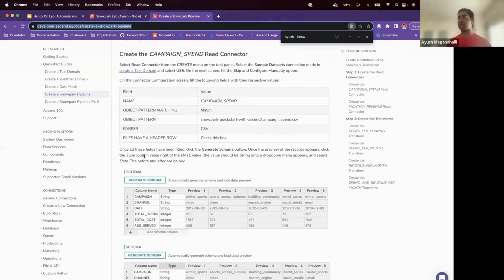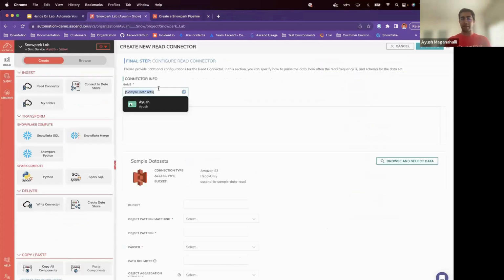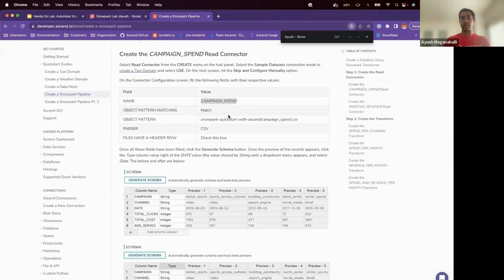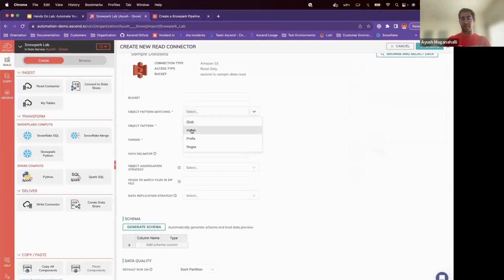So is this like social media, television, et cetera? What was the data spent on? What are we getting back in return? All these sorts of things are what this is ideally getting us, right? But the important part here is when we're looking at Ascend, as we fill in this information, we should be getting that general schema back.